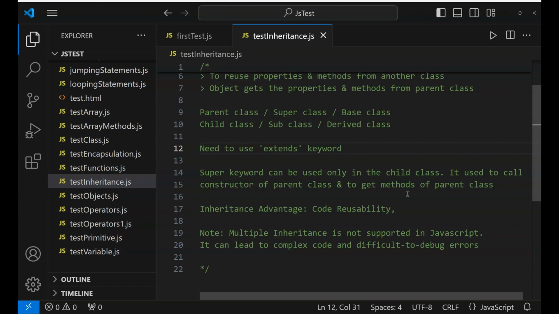One important point to note with respect to inheritance in JavaScript is that multiple inheritance is not supported. What does it mean? Let's say I have three classes, class A, class B, and class C. In class C, if I want to extend class A and class B, that is called multiple inheritance. It is supported in Java, but it is not supported in programming languages like JavaScript and Python.